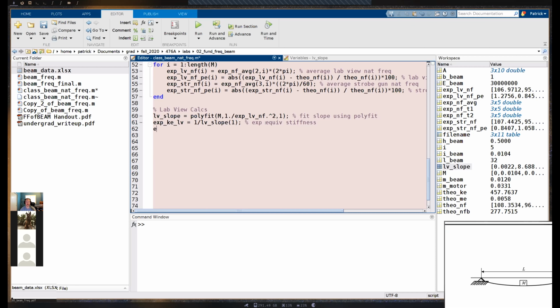Okay, and we'll do experimental effective mass for LabVIEW. So that's going to be the x-intercept. For this, the experimental effective mass for LabVIEW is equal to LV slope, this time the second value, so our intercept, divided by LV slope 1. Okay, and that's going to be our x-intercept right there.